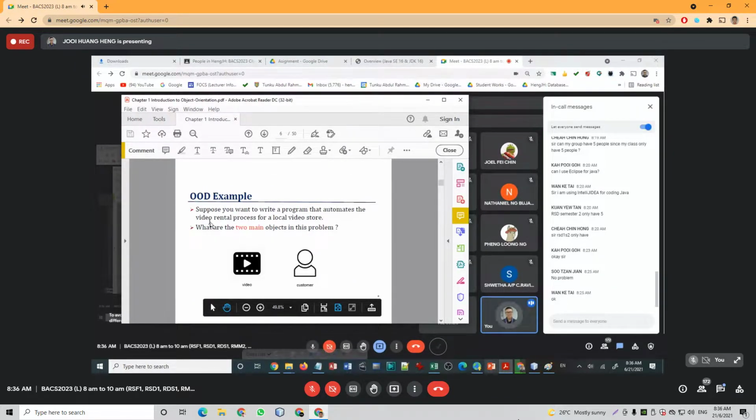So this is one of the examples. You want to write a program that automates the video rental process for the local video store. But now I think very few of them remain. Last time we still had video stores renting out video tapes, but now no more, because we can access everything online. But this is one sample system. So we have video and customer. You have two main objects here.